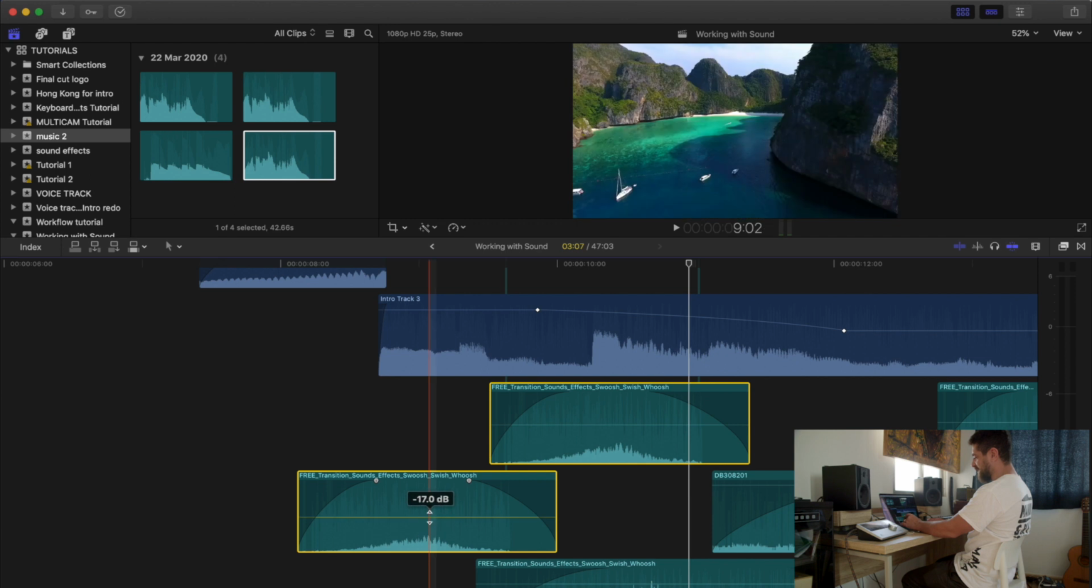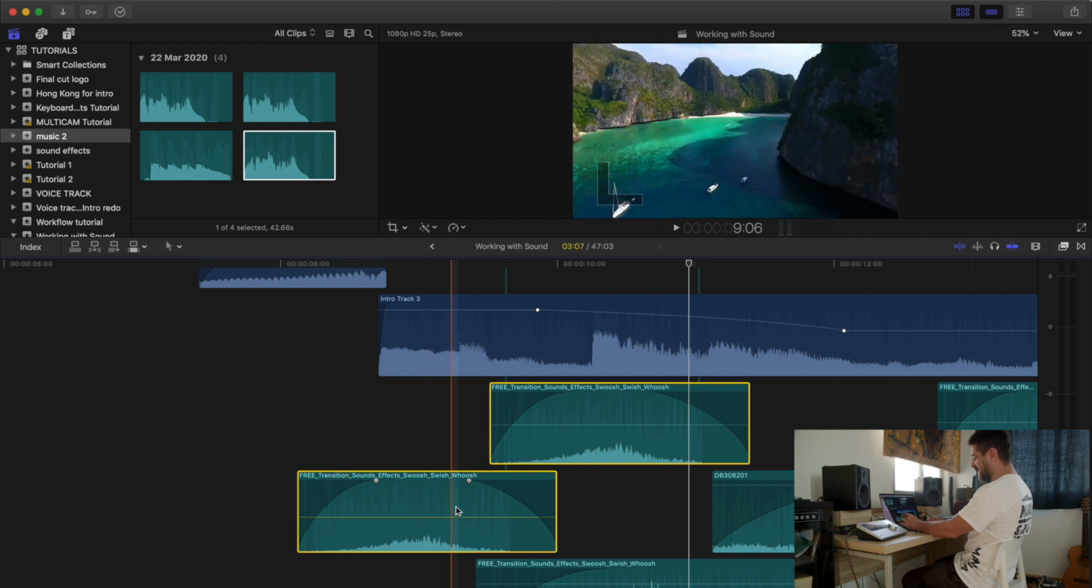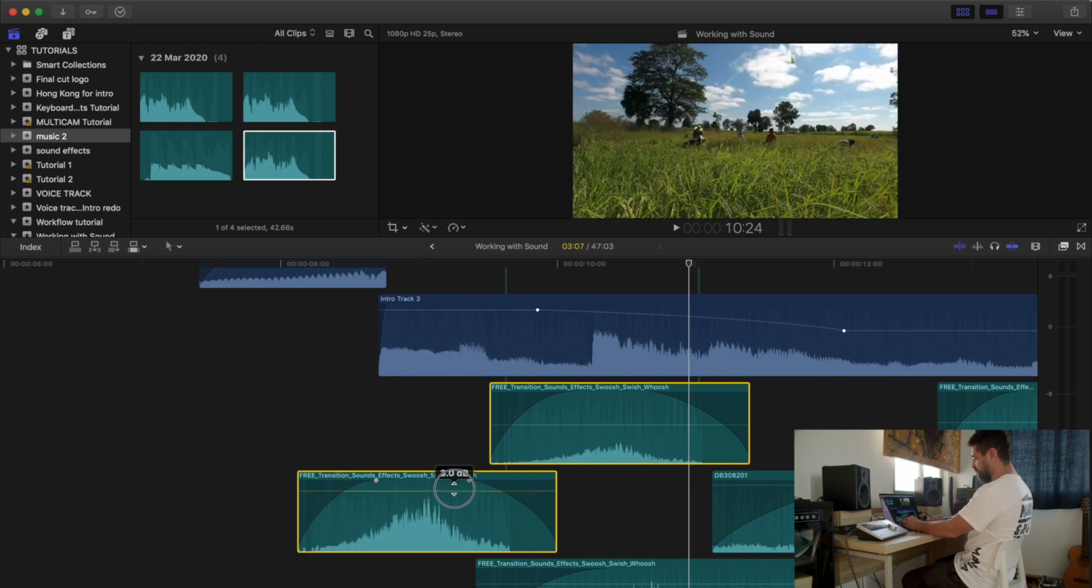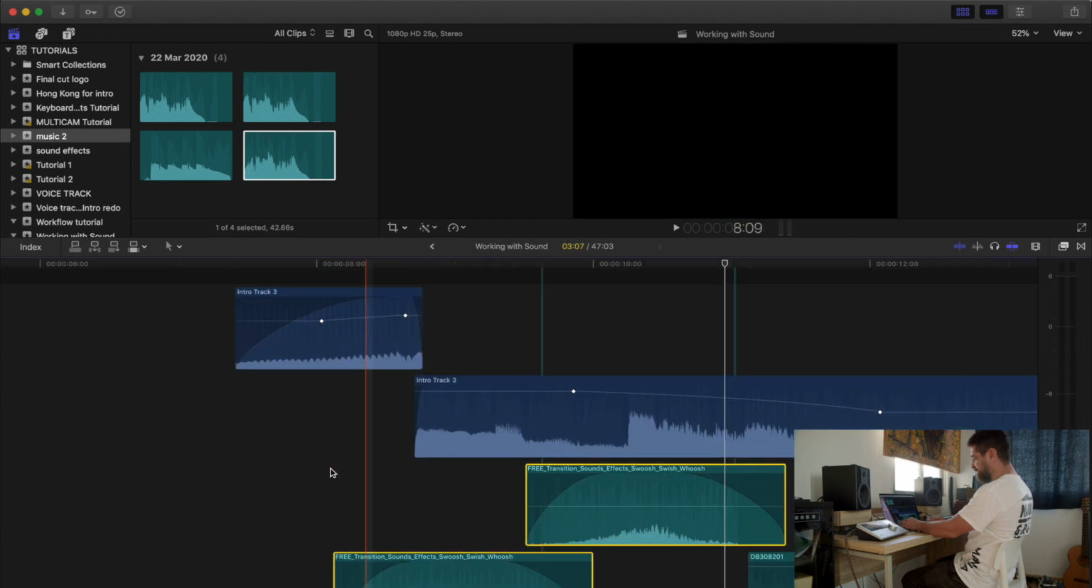Okay, they're very subtle. If you see everywhere in Final Cut, there's a line here where I can control how loud or soft it is. I'm going to keep that at about -15.